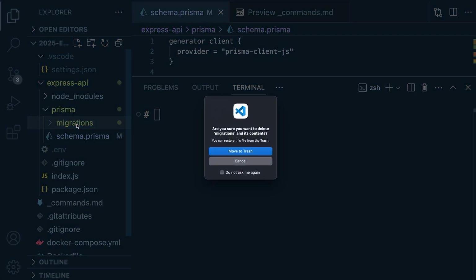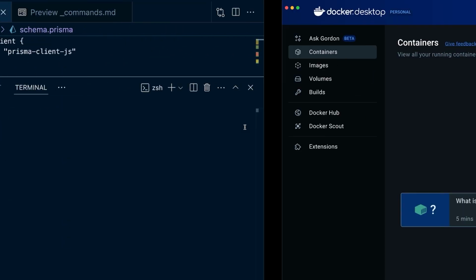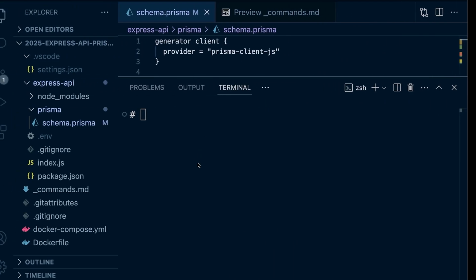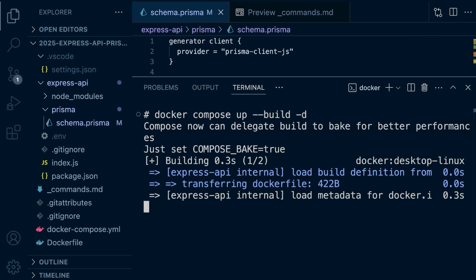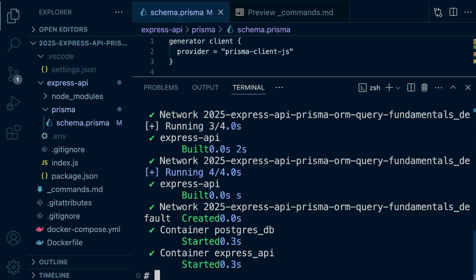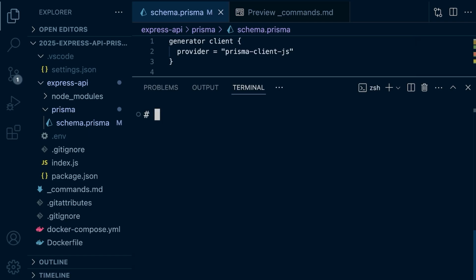So let's just make sure we delete the migrations in Prisma. I have deleted any containers. So let's just go through the process once again of migrating this. So we'll go ahead and Docker compose up. You don't need to build, but I always specify that just to make it more generic for you in case you haven't got the images.